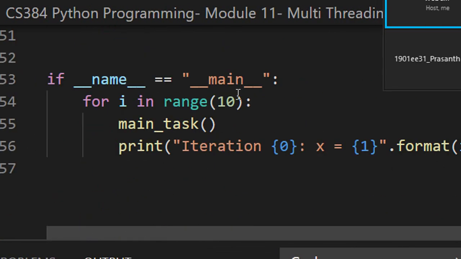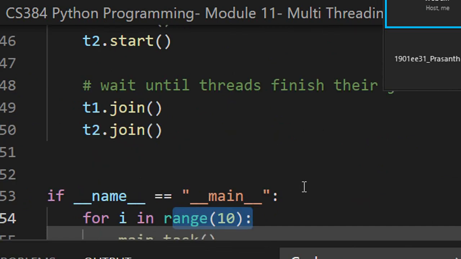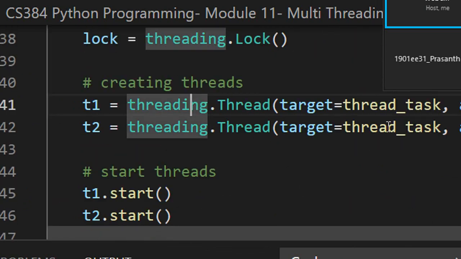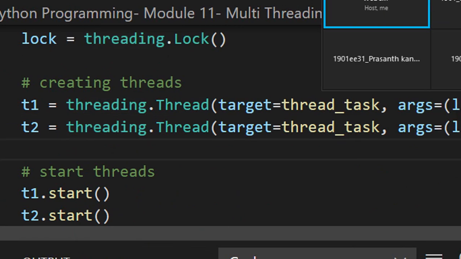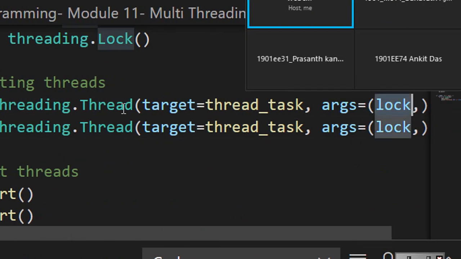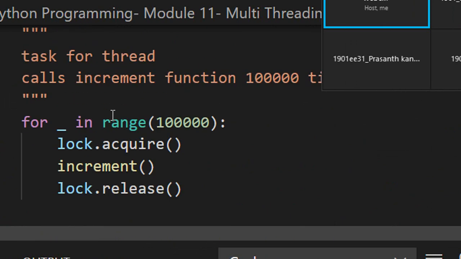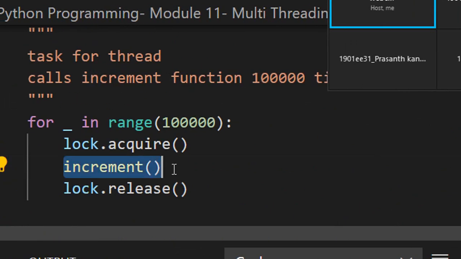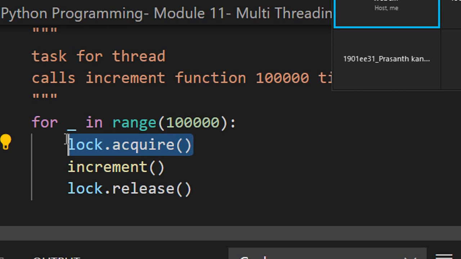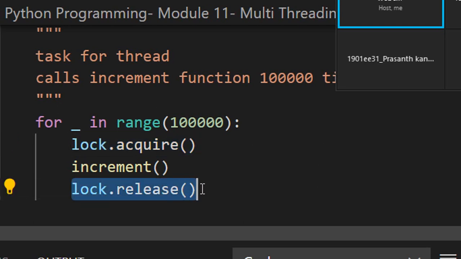Now you can see what we are doing. The same for loop is there. I am again having the same thread. You can see I'm calling the thread task, but I'm passing the argument lock here. I create the lock using the threading library. So before increment, I am acquiring a lock and then releasing the lock after increment. So I acquire a lock.